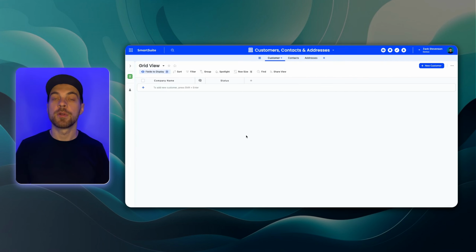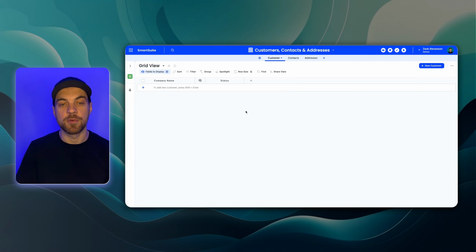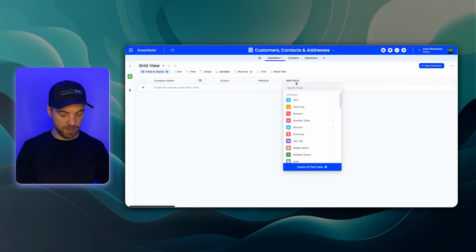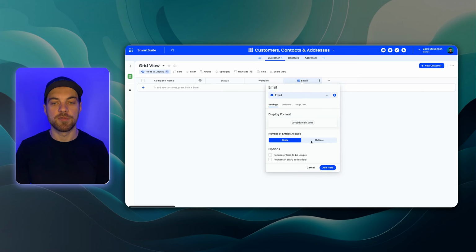Now we can go back to customer and continue adding the additional fields that we need. We'll bring in a link field type, and we can just call this website. Maybe there's a general email for the company.